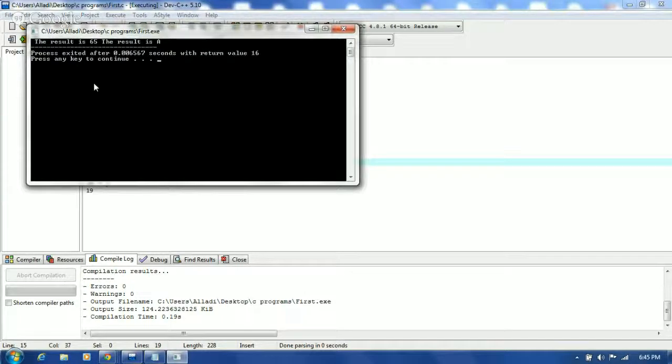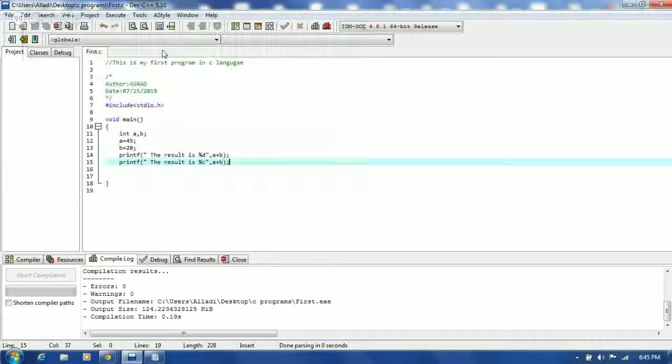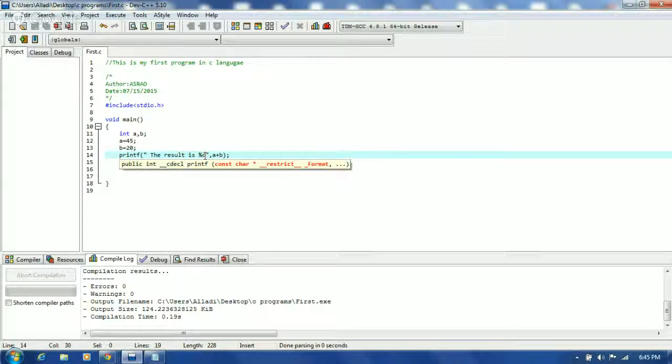What is happening here? The result is 65. The result is A. So they are getting printed on the same line. But this time, we try to move into the next line. For that purpose, after printing this, we need to put a \n. This is called a new line character. We are embedding a new line character there. So what happens? It's going to print first a plus b. After that, the print header comes into the next line, and there it's going to print a plus b as a character.